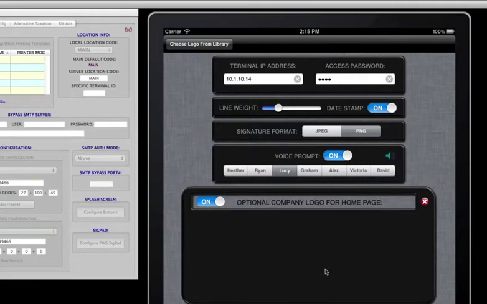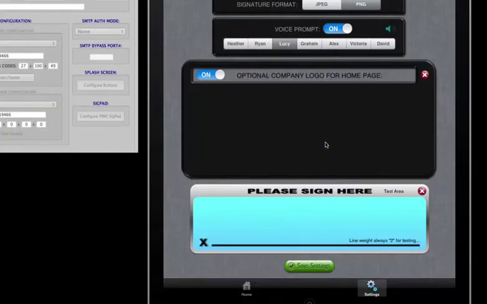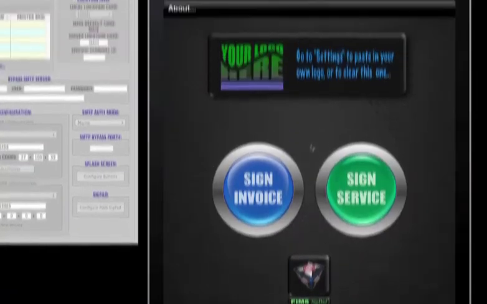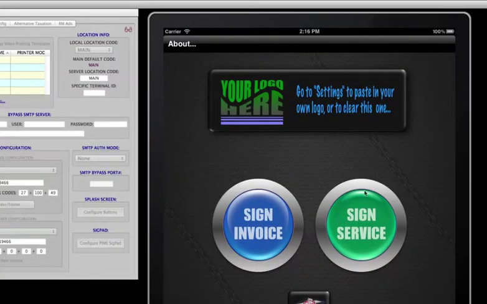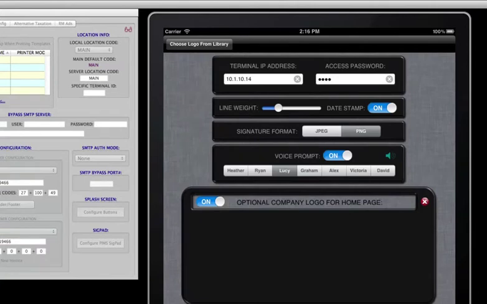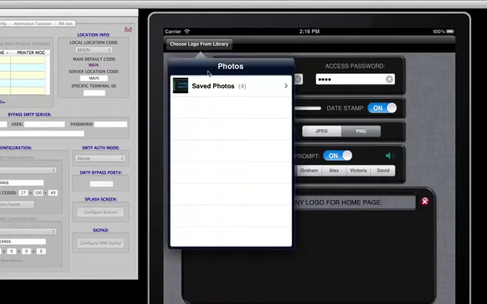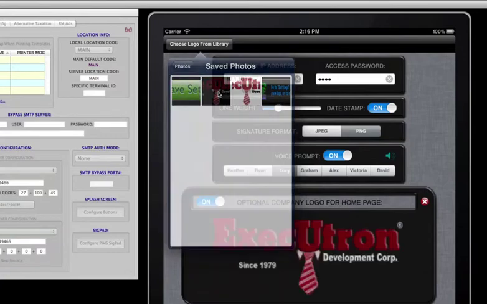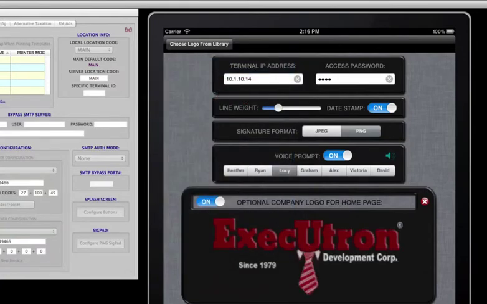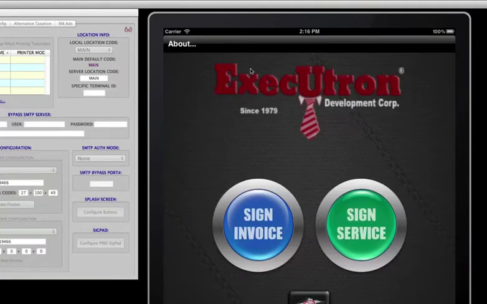Down here, this is an optional area where you can display your company logo at the top of the signature page, or the initial page. It defaults to on, but we'll just save here. It just puts a placeholder here. So if you wanted to add your own, you would simply come up, click here, and select a logo from your library. Now when I hit save, you'll see that your logo's up there.